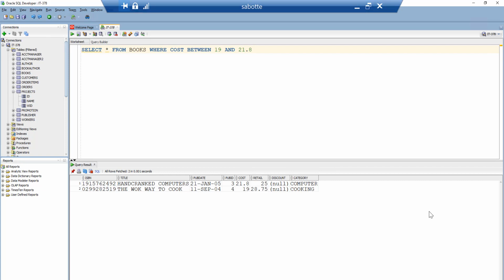Now, in some cases, you are not looking for values that fall into a range. So you're not looking for continuous values.